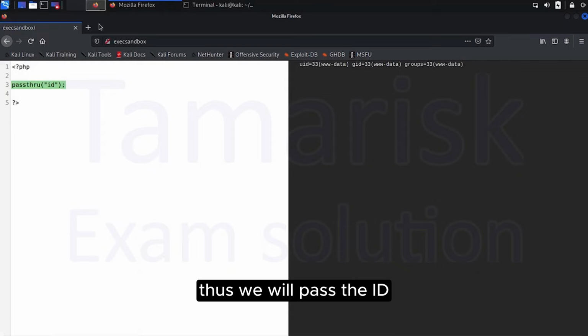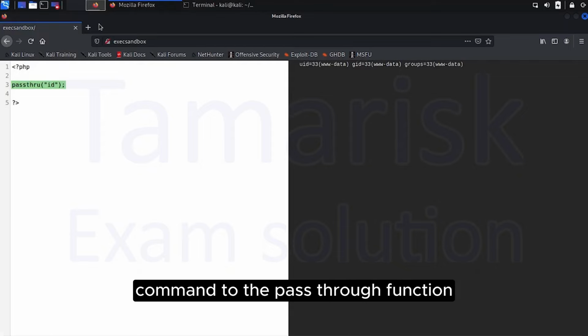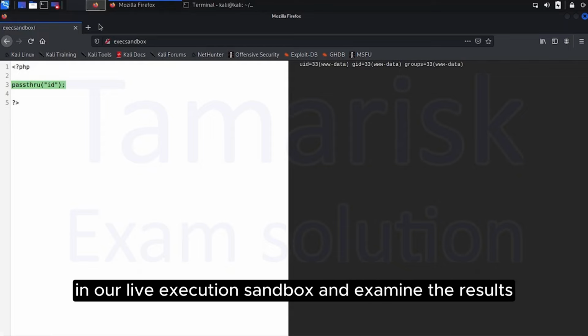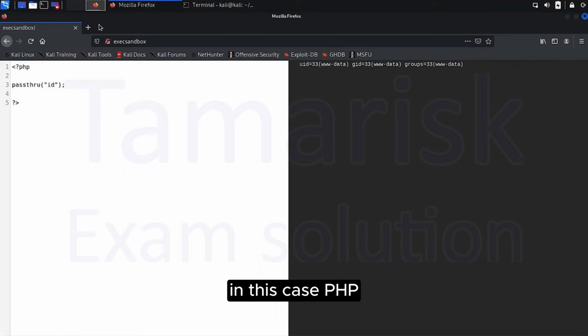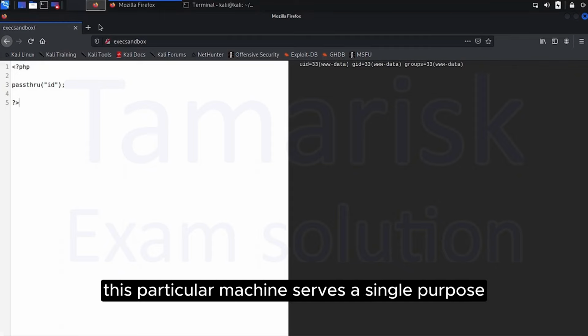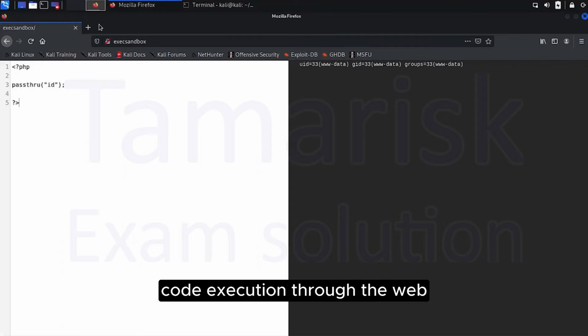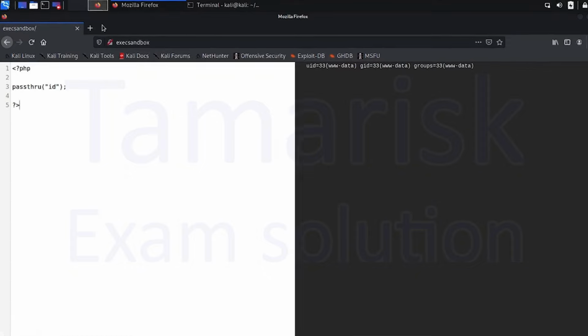Thus, we will pass the ID command to the pass-through function in our live execution sandbox and examine the results. We can execute code through a web technology, in this case, PHP. This particular machine serves a single purpose: code execution through the web.